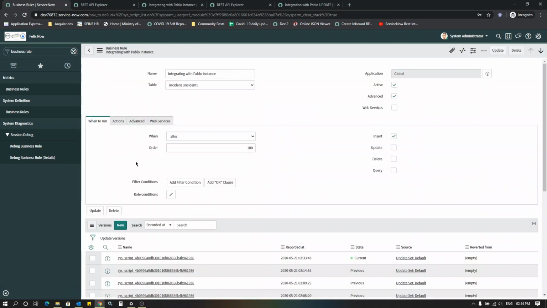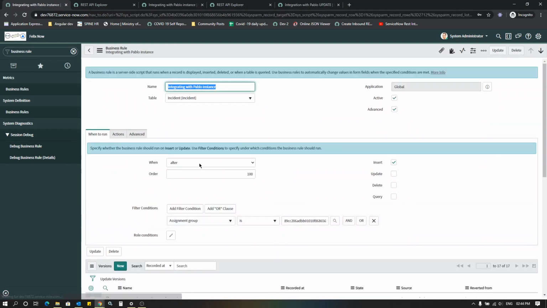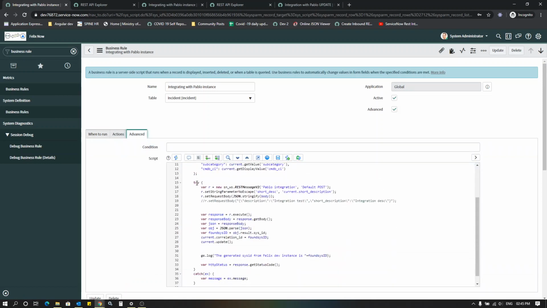So in this business rule, what you're doing is you are triggering it after an insert or update on an incident table. So you need to click on advanced and then select after insert, because we are going to use this business rule for insert only. And as you can see, this filter condition is also there, that if support group XYZ is there in assignment group, then only this business rule will trigger. And this is the code.